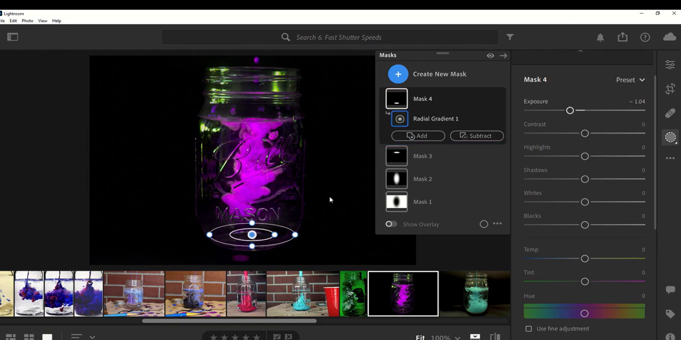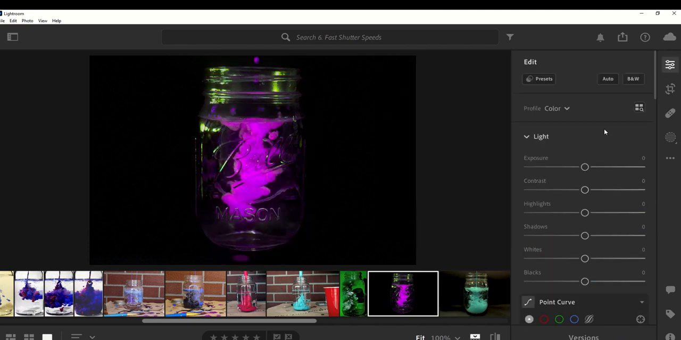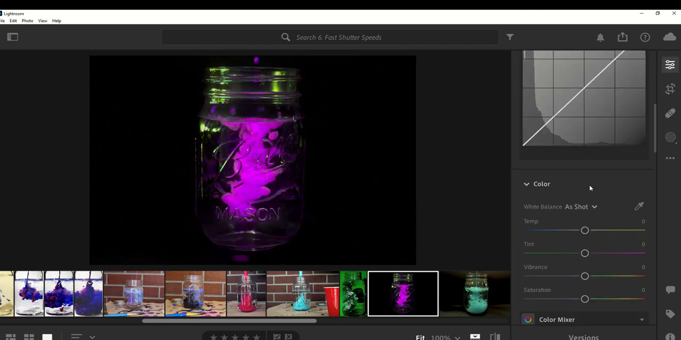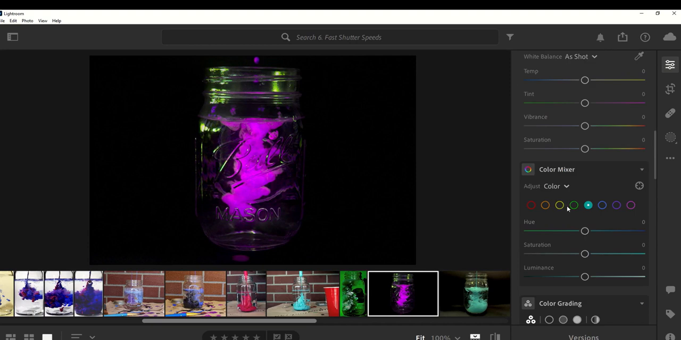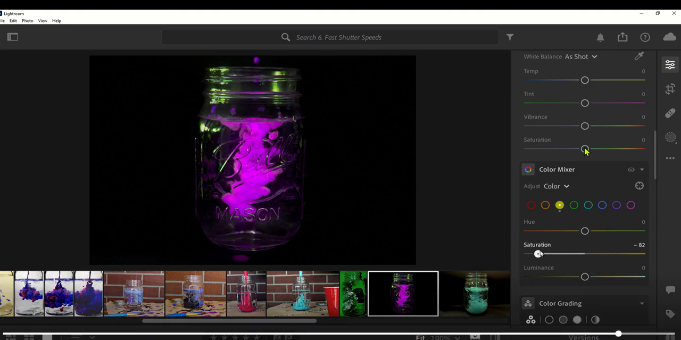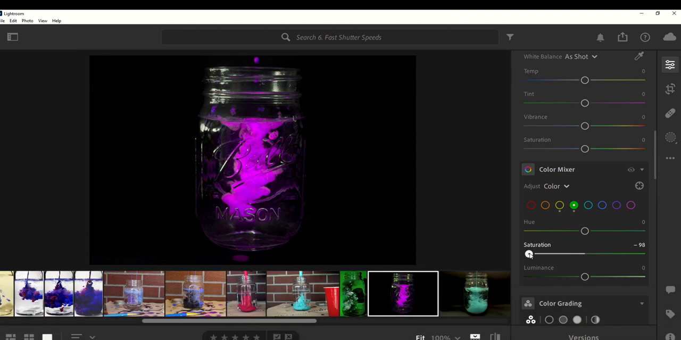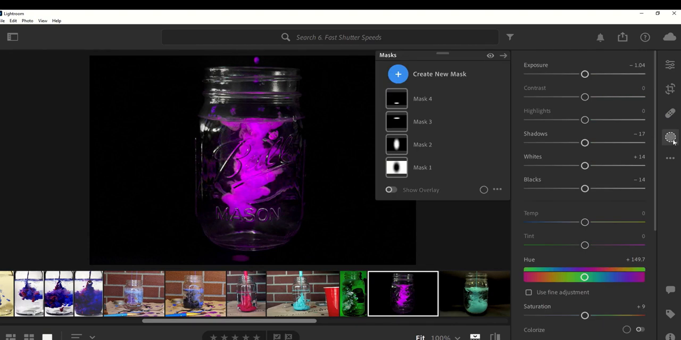Now the very last thing we're going to do is similar to what we did to the other image. I see a lot of these greens that are very distracting. So let's go back into the editing panel, go into our color mixer, and we're going to select the greens and the yellows and drop that saturation down so that now our image is fully black and white with just that pretty burst of that pink purple color.